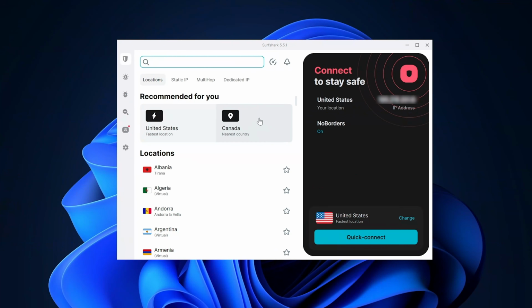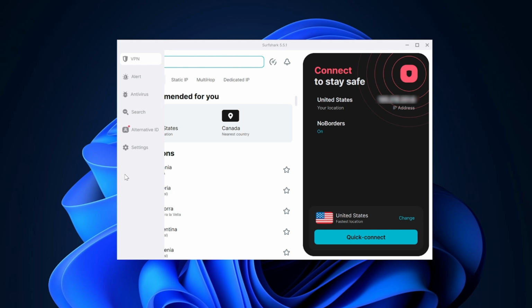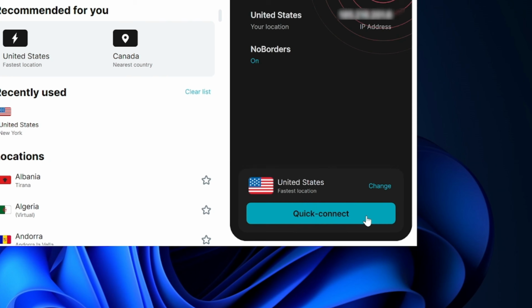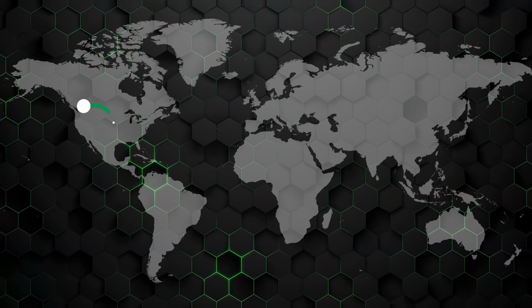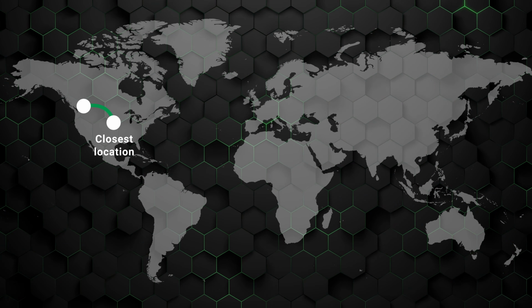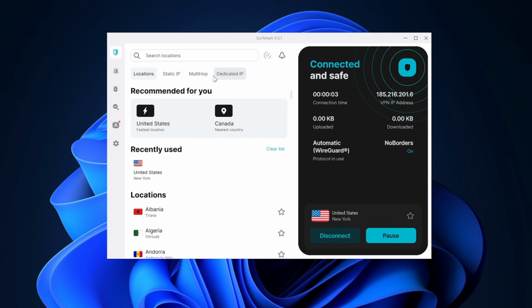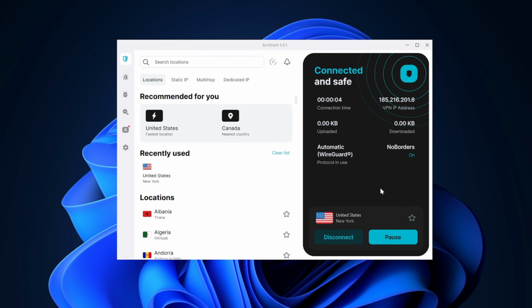The main dashboard can look a little cluttered at first, but once you get used to it, the layout is actually very intuitive. To start using the VPN, you have two methods to connect to a server. 1. Use the Quick Connect button. It will automatically connect you to the nearest, fastest server location. You'll see the connection status change just like this, and now you're under VPN protection. You can see your new IP address here, and your whole internet traffic will be encrypted. You can pause the connection or disconnect entirely.